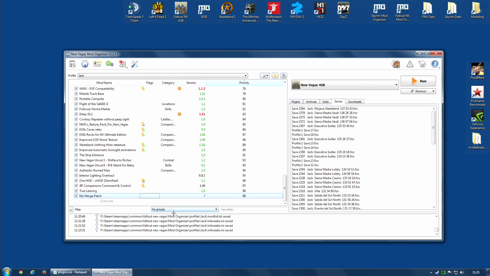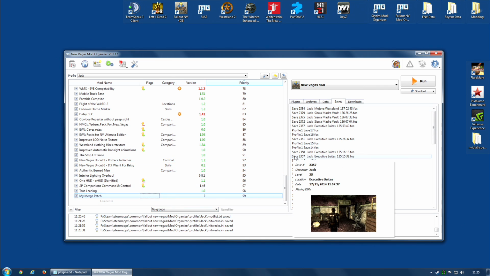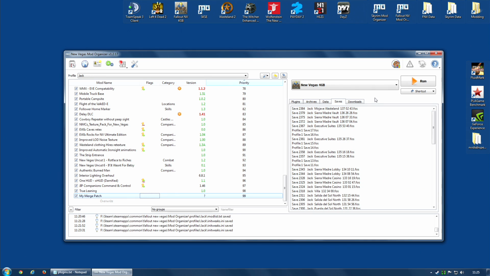Before we go off and check that, what happens if you need to regenerate your merge patch? It's something you're probably going to do quite often, every time you install or uninstall a mod, to be honest, and possibly every time you update a mod as well. Well, it's not that hard.